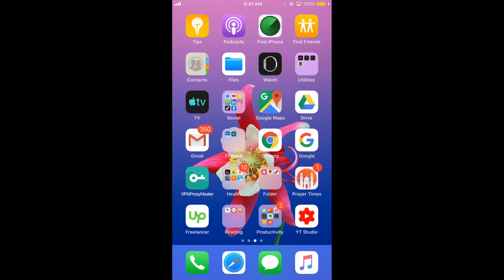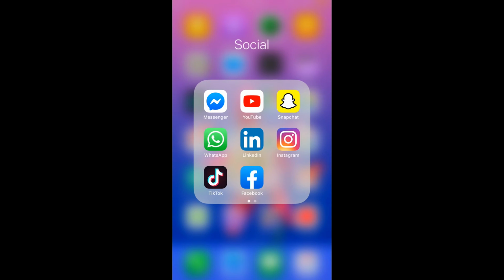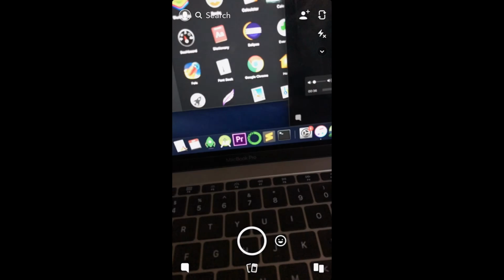The process is similar for Android as well as iOS devices, so you don't need to worry if you are on Android. What you need to do is just open your Snapchat app and make sure that you are connected to the internet. Without internet you can do so, but obviously you will not be able to post that video. So here we are, open the Snapchat app.